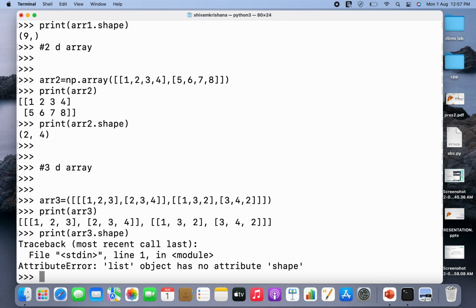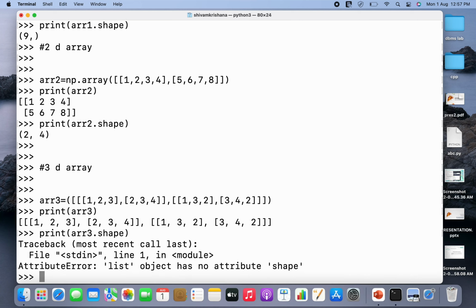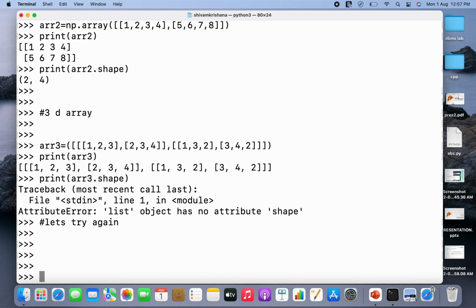So it's showing me list object has no attribute shape. So let me just do it again. There's an error. It's an attribute error. So let me just create a 3D array again. So let's try again. This is the basic thing. When you fail, you have to try again. Just don't give up. So let's name it arr3 new.